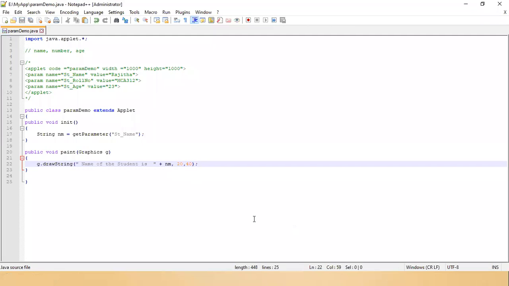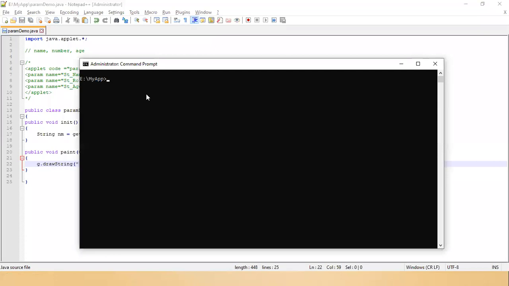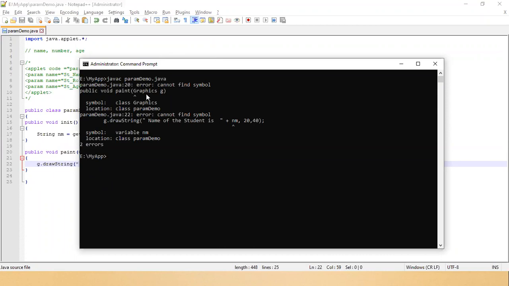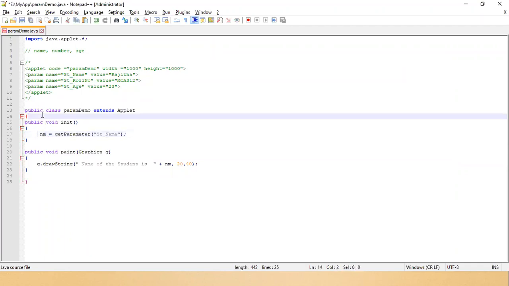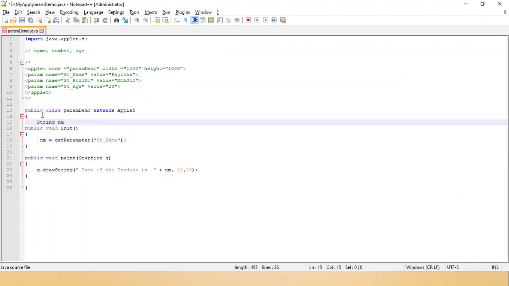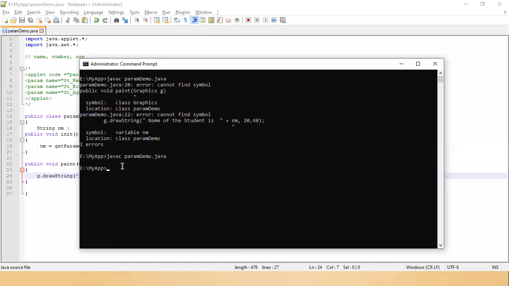I'll take my command prompt. Okay, I'll compile my program, Java C param demo dot Java. Name of the student nm, and even I'm having a problem with my graphics. Okay, I'll just finish out this first. This is even used in graphics, so what I'll do is I'll put this outside. Okay, so that is done. So now it is error free.